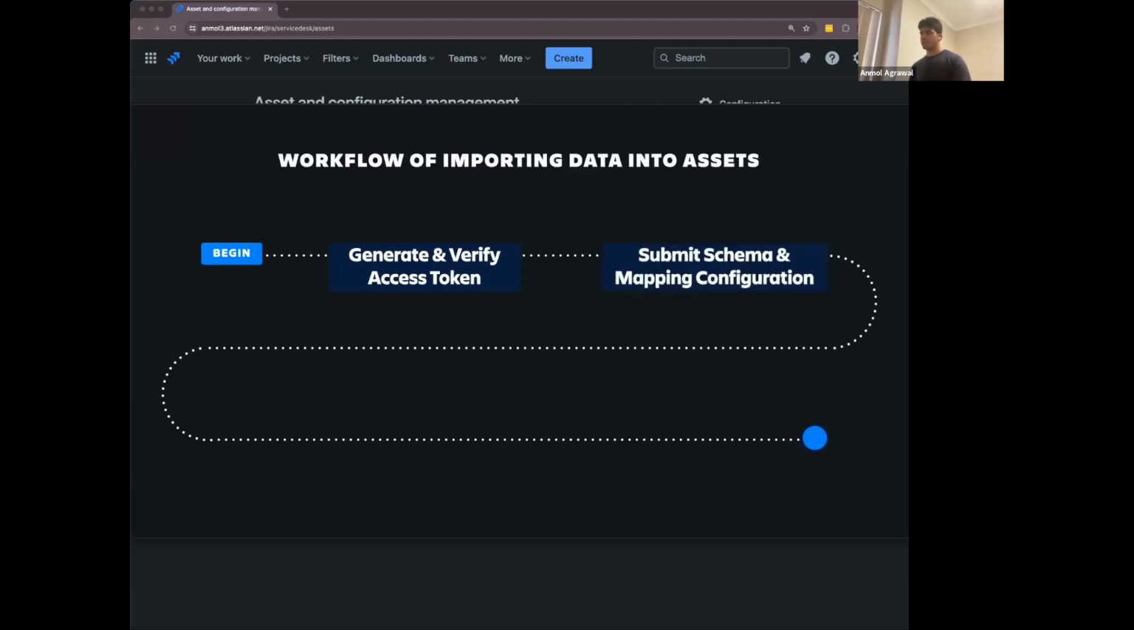Before starting the import, it's vital to submit the schema and the mapping configuration. This step defines how the external data will be structured and related within assets. Without this, the import would report a missing mapping status and halt the process. And this probably is the most challenging part of building the app, because once this part is taken care of, everything that follows is much easier.